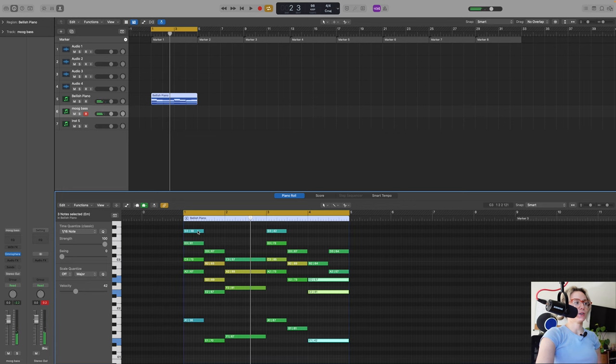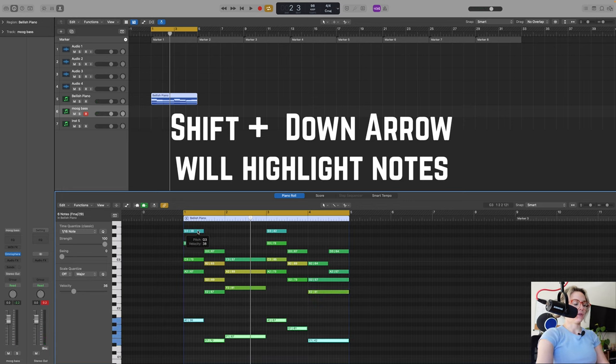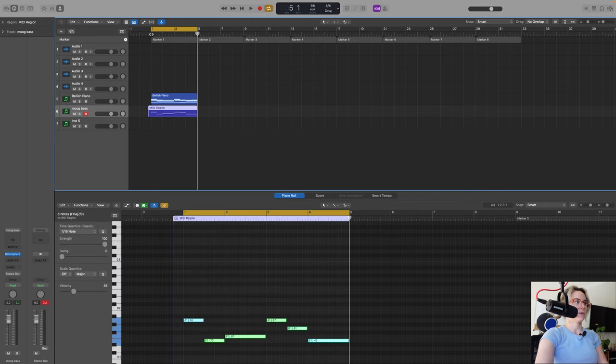Play the bass notes. If you're just trying to do something quick, you just do shift arrow key down, and that'll highlight all of the bottom notes in the piano roll. And then I'm going to do copy. I'm going to make sure I click this, go over here and press paste, and then here they are now.